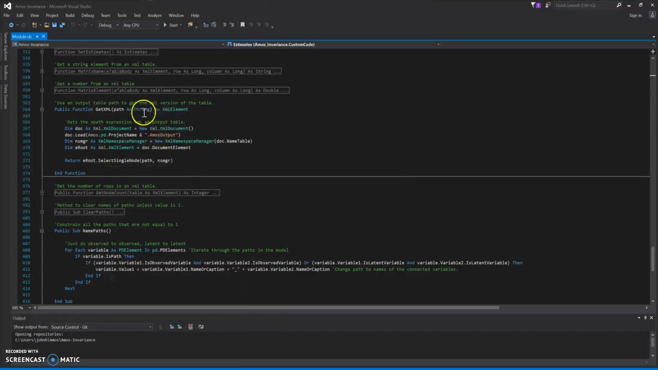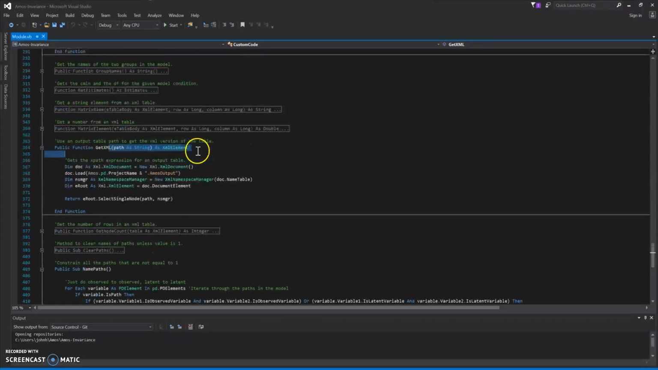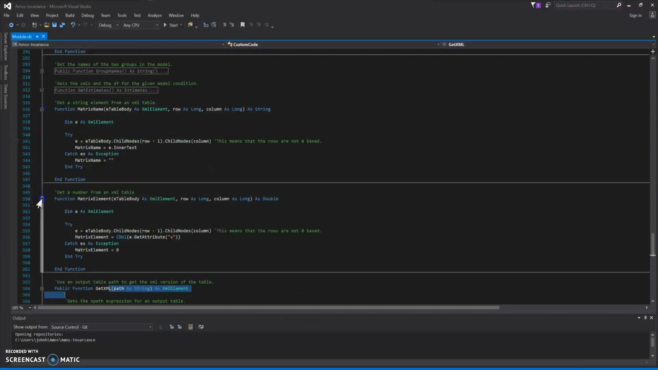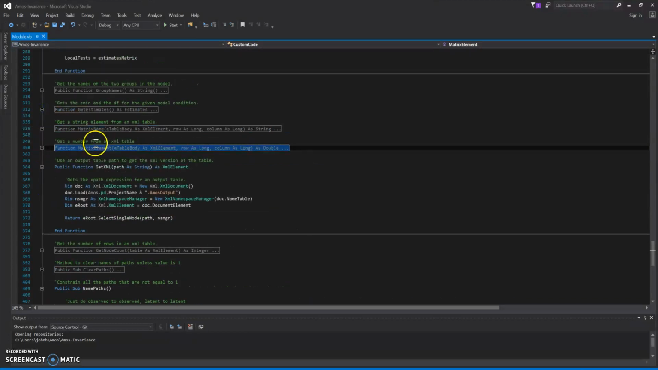This helper function, you just pass in that path, and it's going to return the XML element, which is useful for accessing all that information. These two helper functions, one you need to use if it's a string you're accessing here, and one if it's a number type variable that you're accessing. It takes a row and a column, and it will return the attributes inside that, the inner text inside of that. So these are really helpful for getting information.